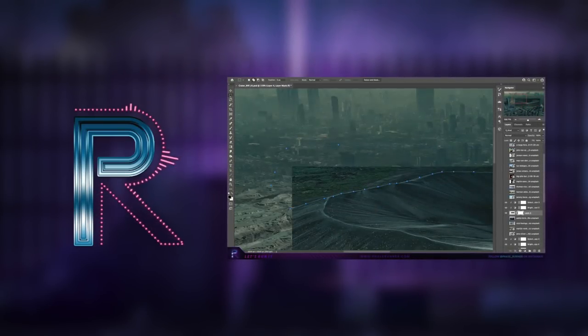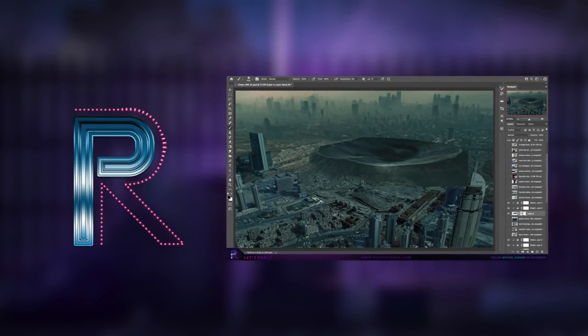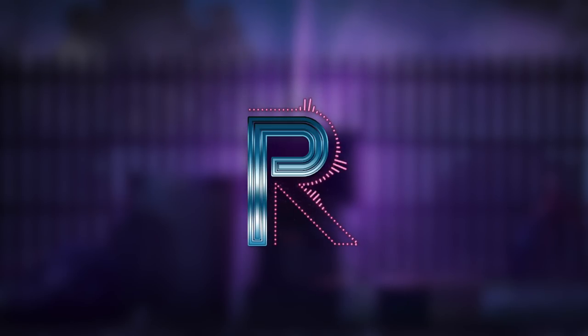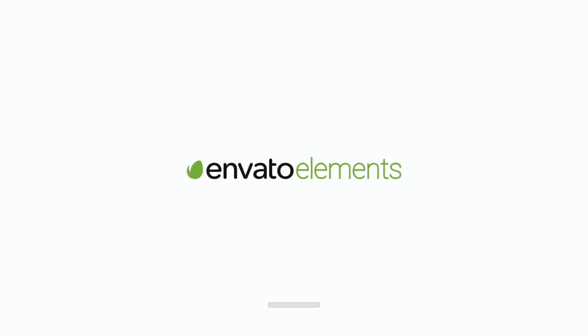on Earth. Obviously, a collision of this size would have a much more significant impact, so we're not relying on realism here. But before we run it, let's load up Envato Elements.